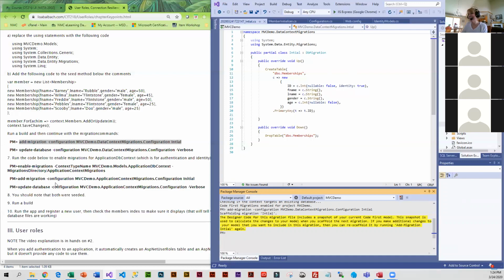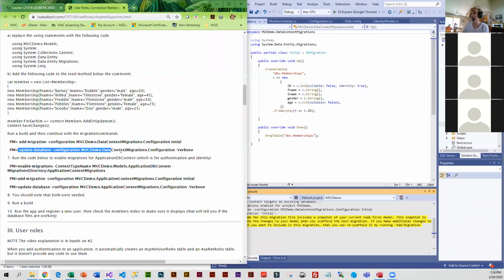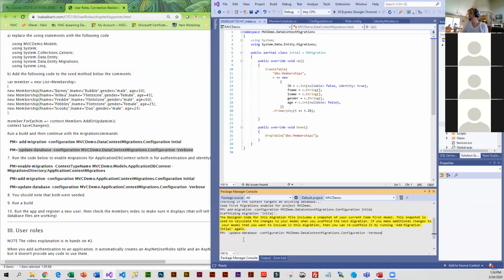So we're going to move on to update. The update actually creates the database. We are going to copy this code. The command is update database, and because we have multiple context files, we have to tell it where the configuration is located. So for us, mvcdemo.contextmigrations.configuration. And the verbose parameter is optional.